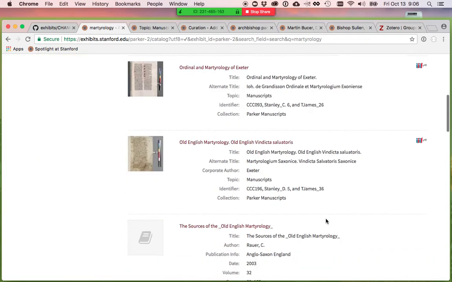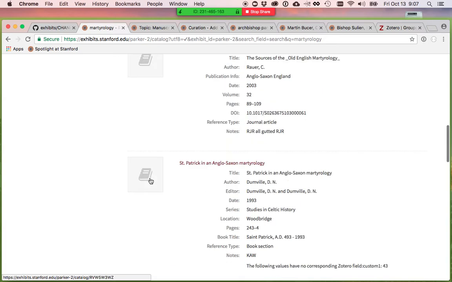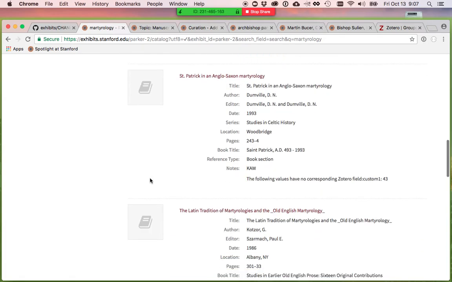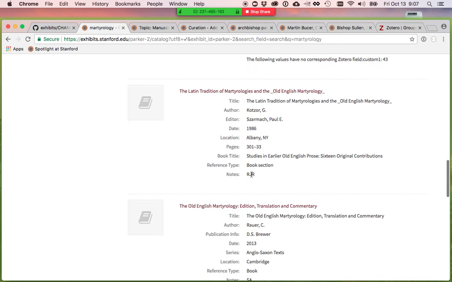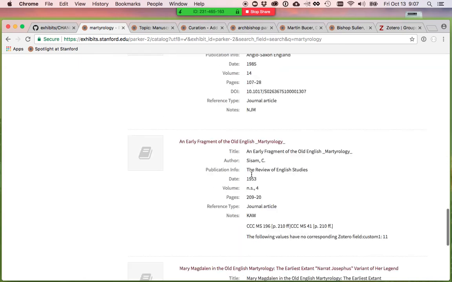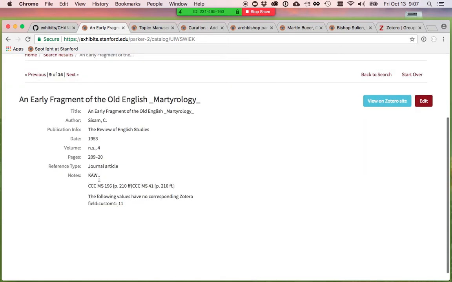You also notice that the bibliography items now have thumbnail images, and you'll also notice that we have support for multiple notes. A lot of the bibliography items have several notes associated with them. Here's an example of one. If I click on the bibliography entry, you'll see that there are these multiple notes.